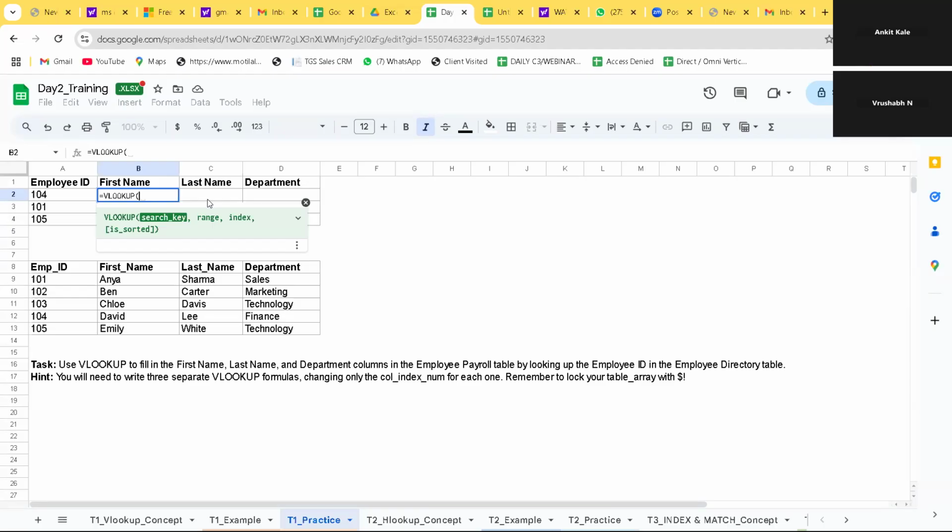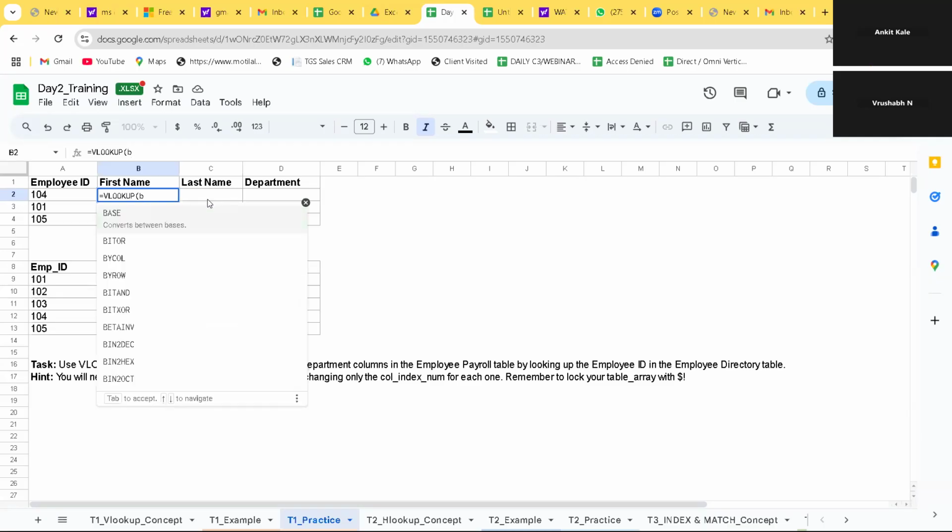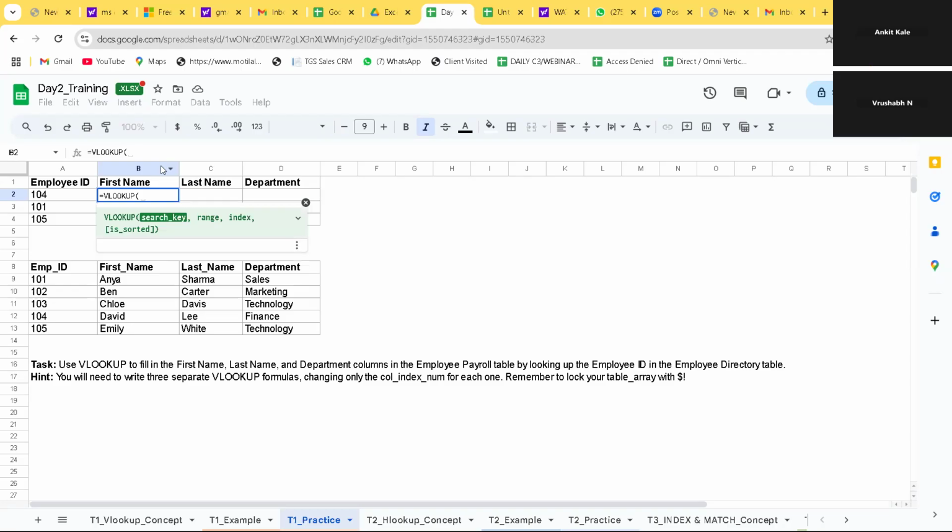I'll share. What you have to understand is some functions might change a little bit depending on the spreadsheet tool we are using. Right now we are using Google Sheets. Earlier we were looking at Microsoft Excel. Some functions might change here and there, but almost they will be the same. So we want to see the first name for an employee ID. What is the search key over here, or the value? Employee ID.